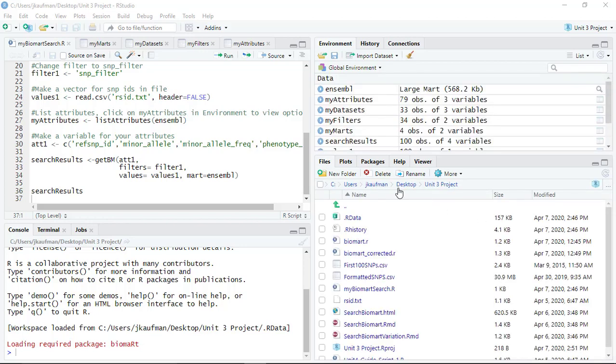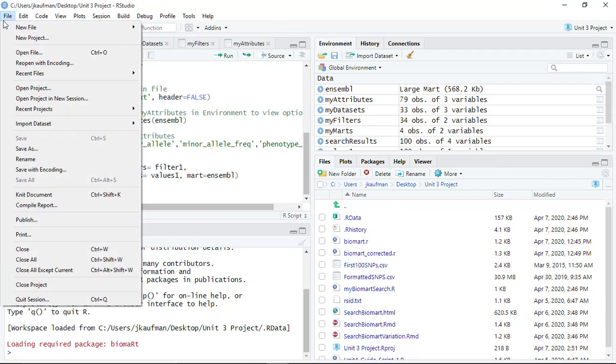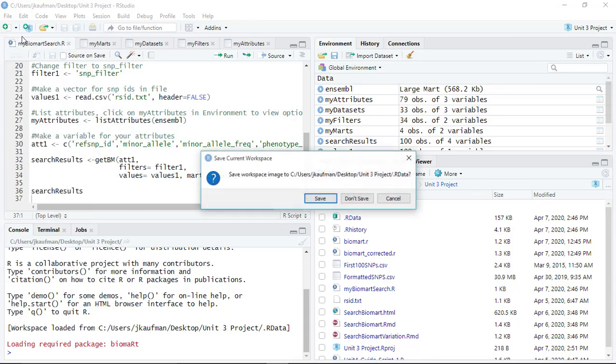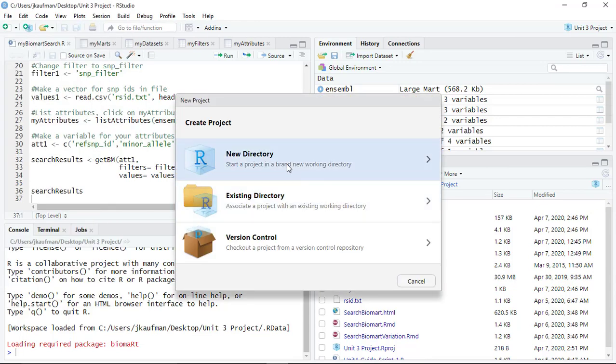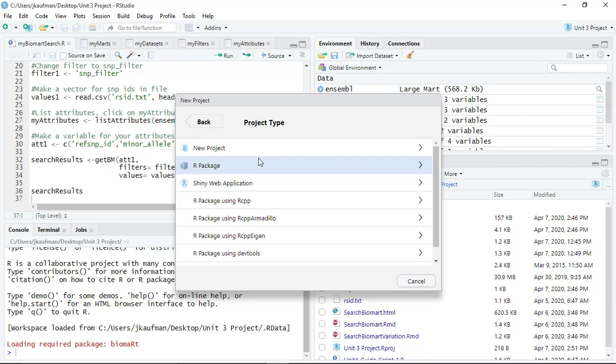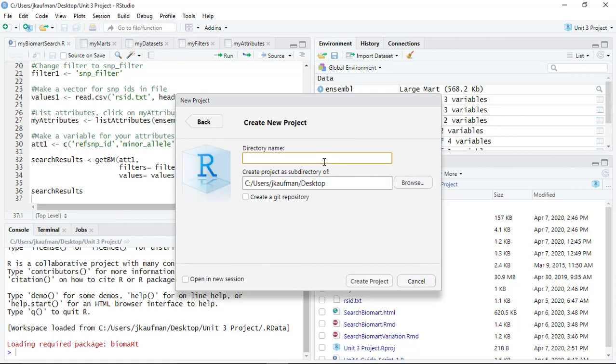Hi everyone, I want to provide a quick video on how to get started with doing a Biomart search in R. First thing that I would like everyone to do when they open RStudio is go to File, New Project, save your old workspace and start a new directory, new project on your desktop.